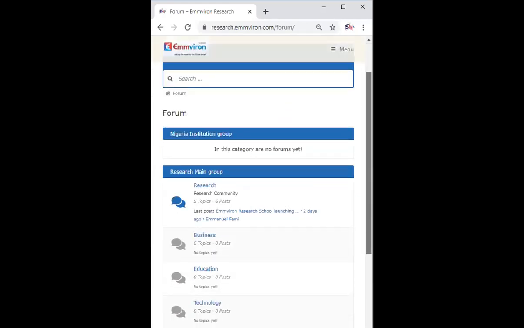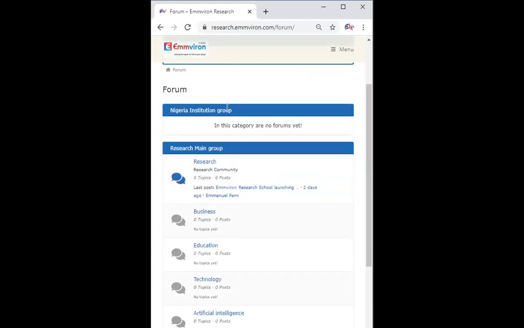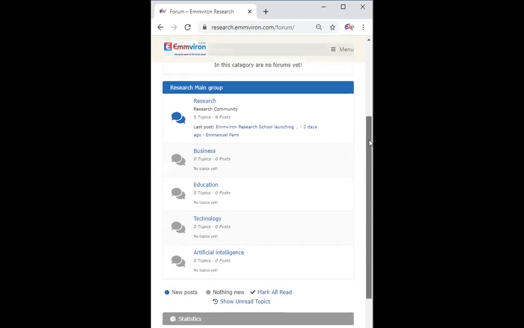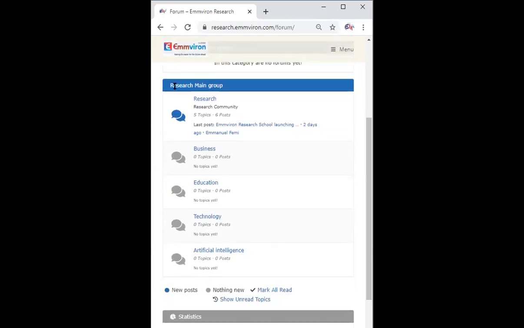Now, see your forum. We have the research main forum. Note that this is the main forum, and very soon we'll be opening forums for institutions. All campus ambassadors will be the moderators in that aspect. The research moderator team will be anchoring the research main group. This is the first forum, the research forum for business, education, technology, and artificial intelligence.